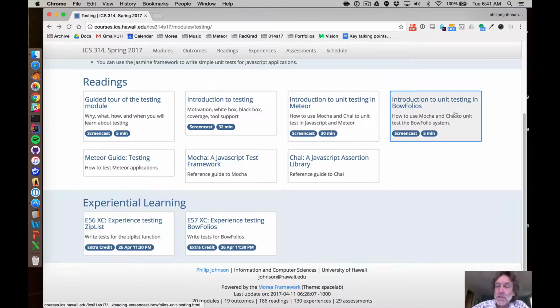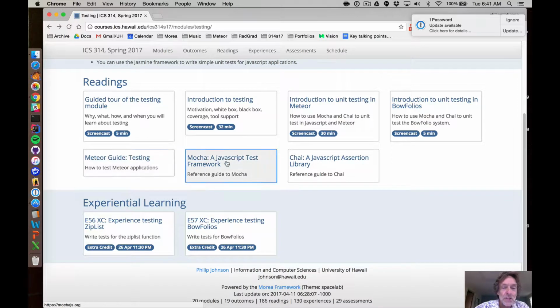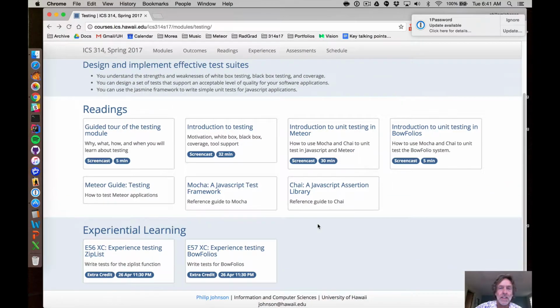I also extract one of the walkthrough screencasts from the Bofolios application and put it here so you can watch that for 5 minutes or so. And then I give you some reference materials. This is the reference guide from Meteor on testing. This is the documentation for Mocha and the documentation for Chai. So all in all, it's a good module.